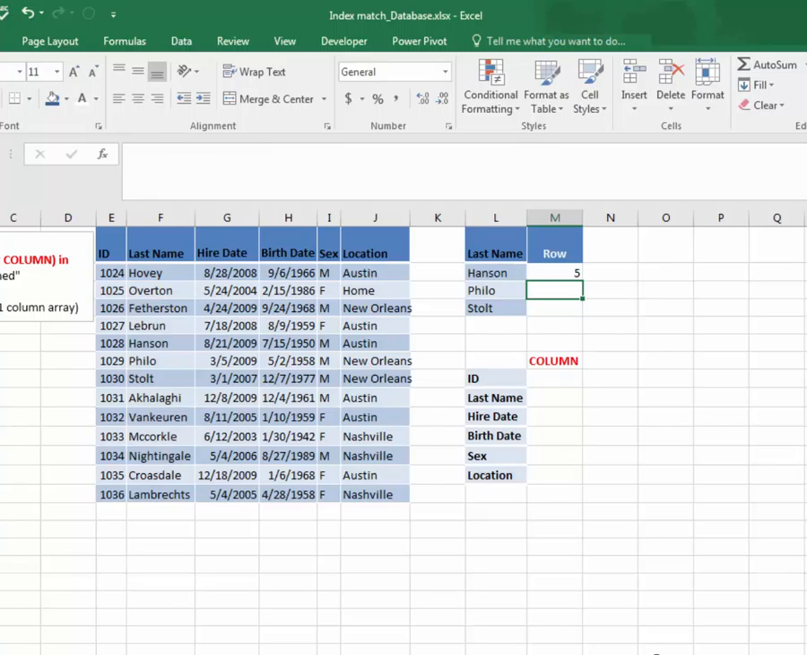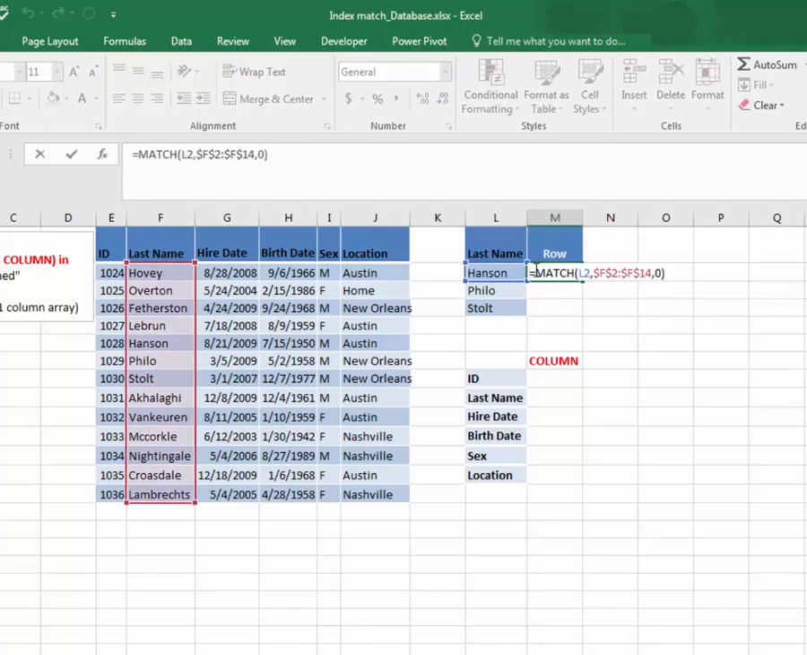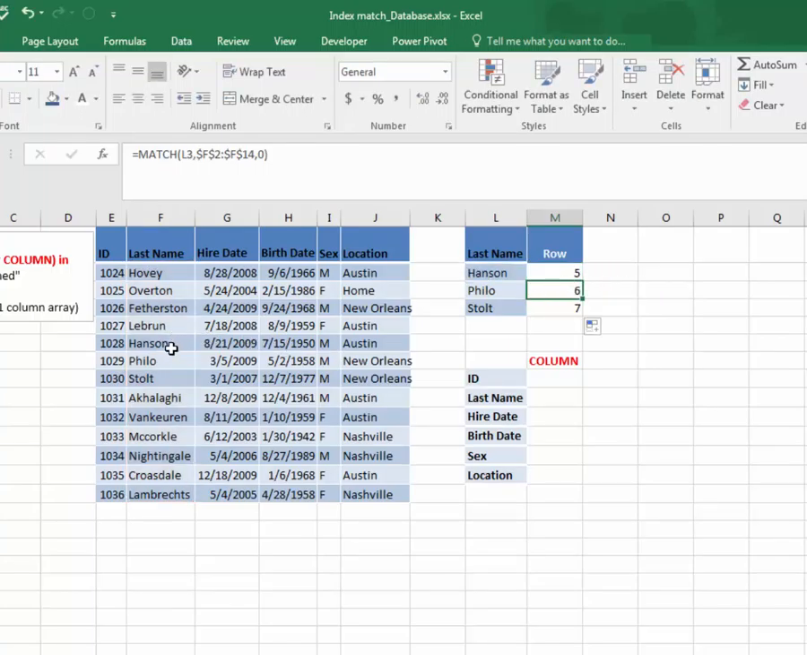So I hit enter, and notice what it returns is a 5. So where is it getting 5? It's the fact that this is row 1, row 2, row 3, row 4, row 5. It tells me it's in the 5th row of that array. If I were to drag that function down, okay, so I'm going to look up Philo in that same red array with an exact match. Now it returns a 6. So Hanson, Philo is right below, and then Stolt is right below that. So that's just returning the row where I found that thing.